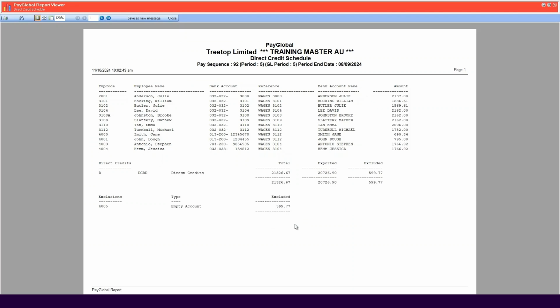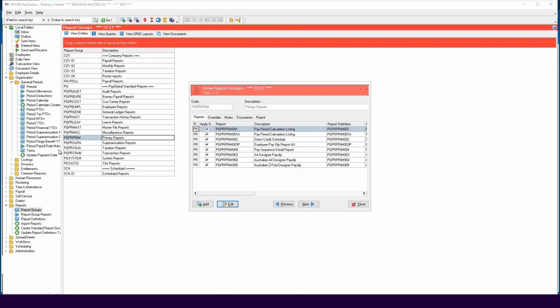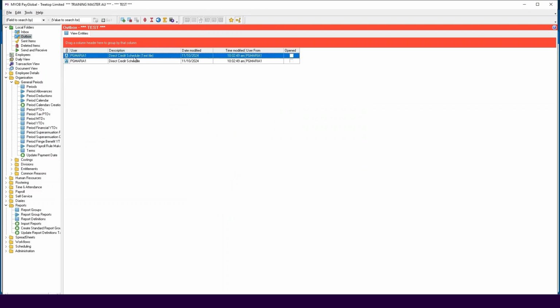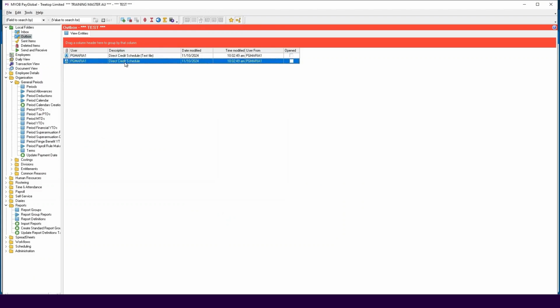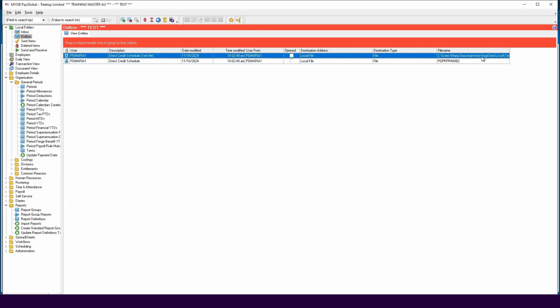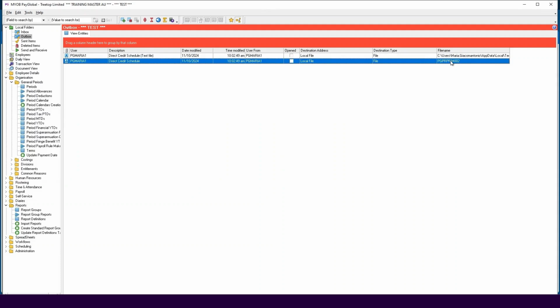The report shows the bank account details and the total direct credits. Click Close. As the setting is set to Save to File, the direct credit text file and the direct credit file report will be listed in the outbox. If you right-click to customize columns, you can add the destination address, destination type, and file name. Finally, click OK, and you can see that the top file is going to the C drive and the bottom one is going to the local file.